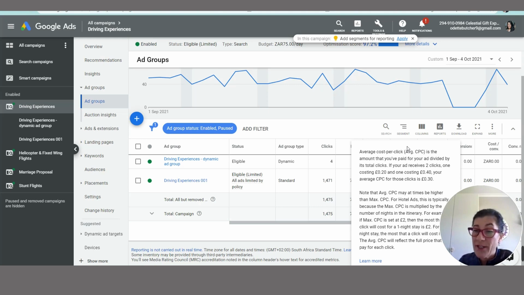And really feel that independence. So here it is, average cost per click, AVG CPC, is the amount that you've paid for your ad divided by its total clicks. If your ad receives 2 clicks, one costing 20 pence and one costing 40 pence, your average CPC for those clicks is 30 pence. So that's just described there how it's worked out.